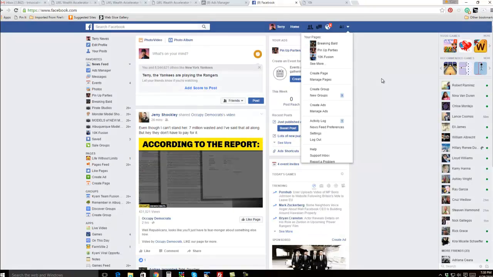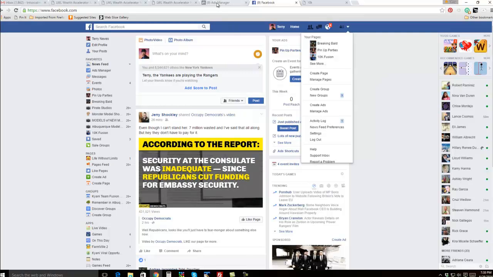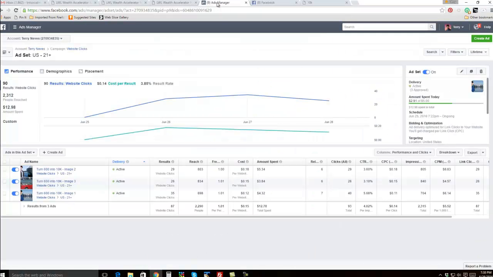The first thing you're going to do is choose what type of ads you want. The type of ads you want is clicks to website. So you're going to run a clicks to website ad. Now this is my Ads Manager account. I'm running 3 ads right now, and they're actually doing pretty well. So far we've had 87 website clicks. The 3 ads, and I'll show you those in a minute.